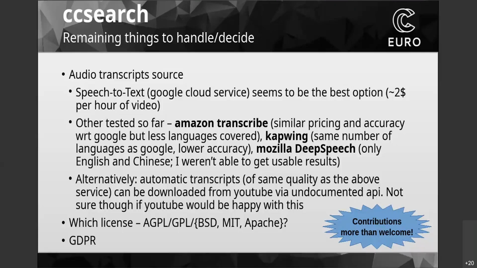I would like to point out that there is also one alternative. We could possibly use automatic transcripts from YouTube. Those come with the same quality as the mentioned Speech-to-Text service from Google. I think this is essentially the same service, the same model used. So we could download those automatic transcripts via an undocumented API, but I'm not sure if this is really what we should do from the legal point of view. I'm not sure if YouTube would be happy with this. So this is one thing to finally decide on, this audio transcript source.